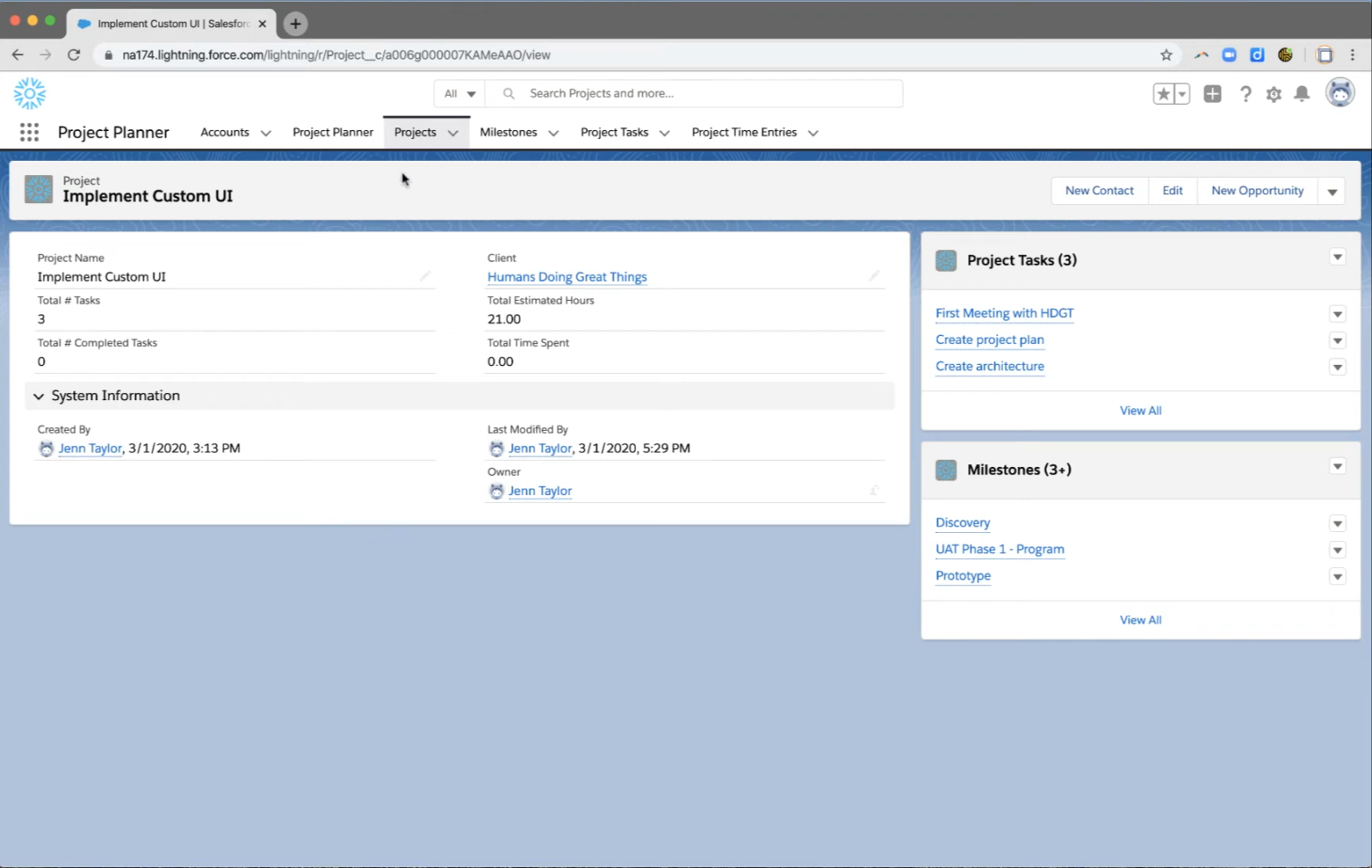So, I've built 4 supporting objects for our UI: projects, milestones, which is a child of project, project task, which is a child of milestone, and then project time entries. And I've put some roll-ups and things in there just so we can sort of track estimated hours and how much time we've spent so far and that sort of thing.